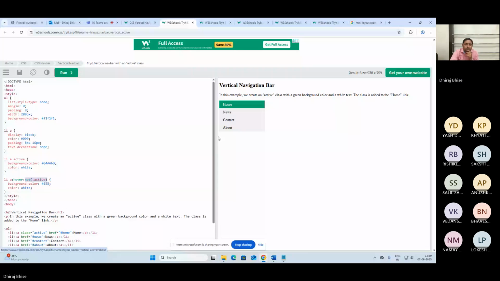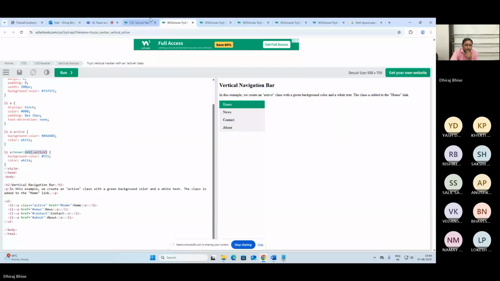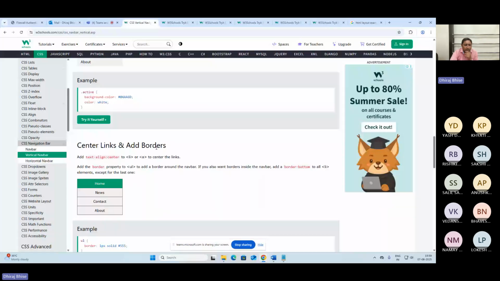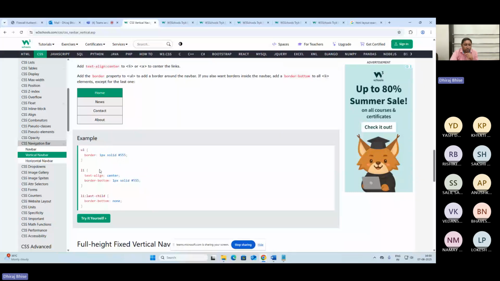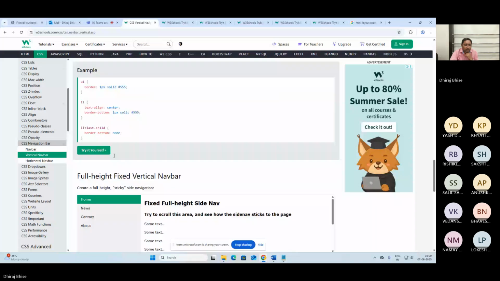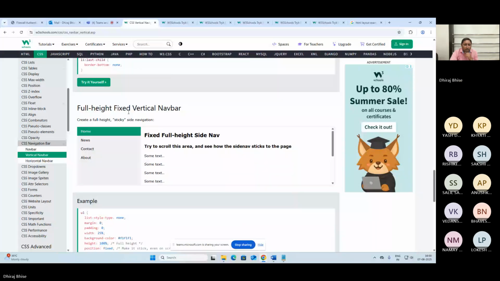Next, center link and add borders. Again, that is possible with the border and other attributes and values, so this you need to try. Okay, full height fixed text. This one also you can try.